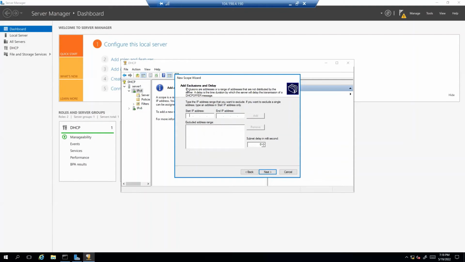Next, add exclusions and delay. Here, exclusion address we have to choose. I'm going to use first 10 IP address. I'm going to reserve for other purposes. In future, I can use that for assigning any static IP address or other purposes. So select 192.168.50.100 to 192.168.50.110. First 10 IP addresses. I'll add this and click next.